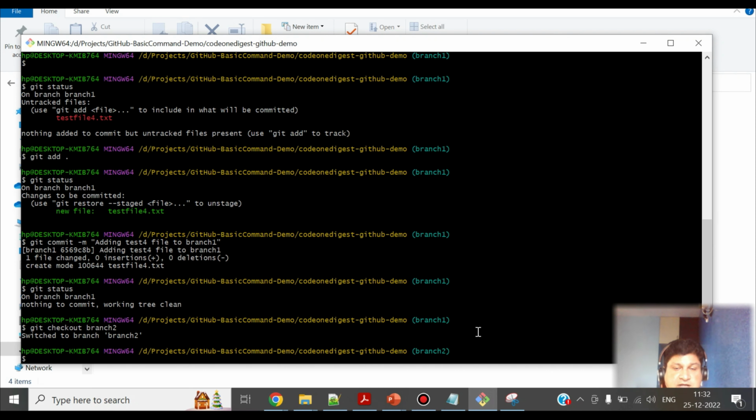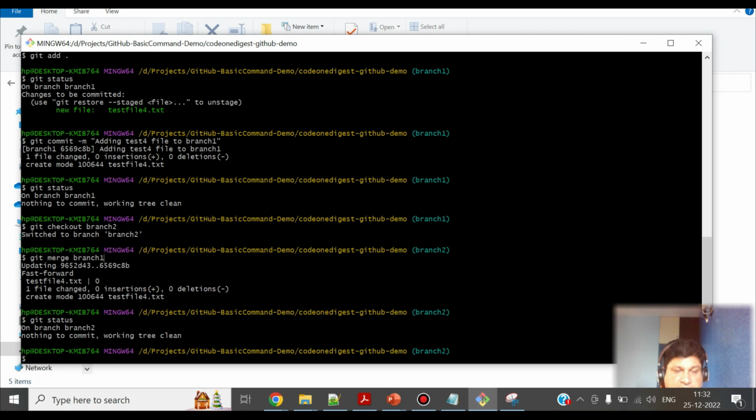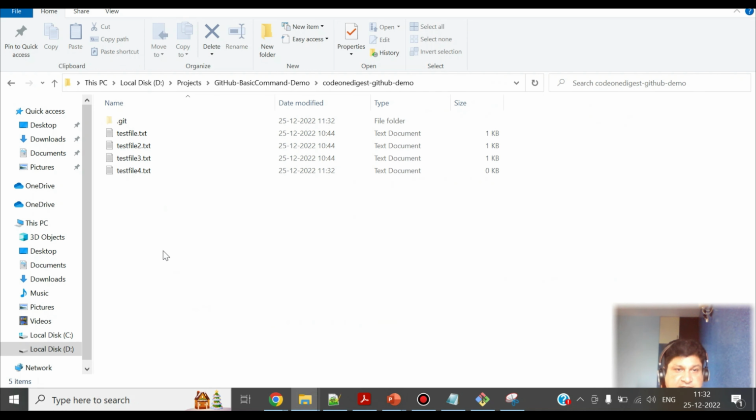So what I'll do is merge branch 1 into branch 2 so that I also get that file in my local branch 2. So git merge branch 1, because I'm already in branch 2, and it will merge branch 1 into branch 2. Yeah, it says one file changed. Let's say git status. All okay. Now let's go back and see. Do you see test file 4 is appearing now?